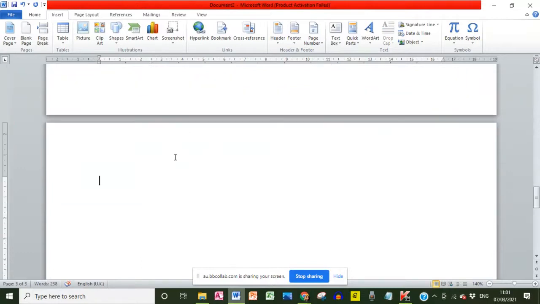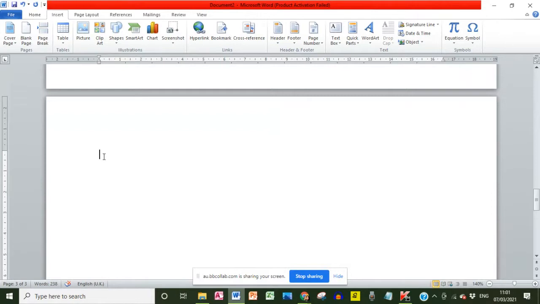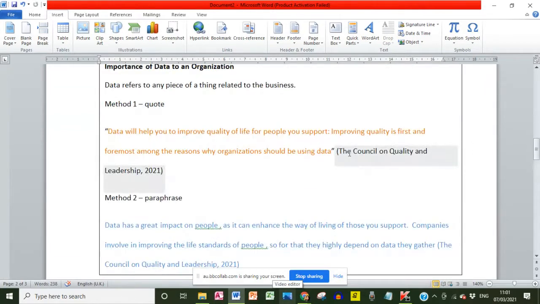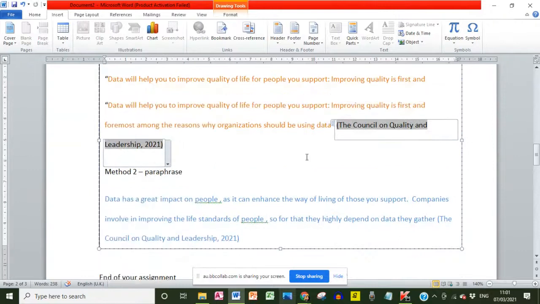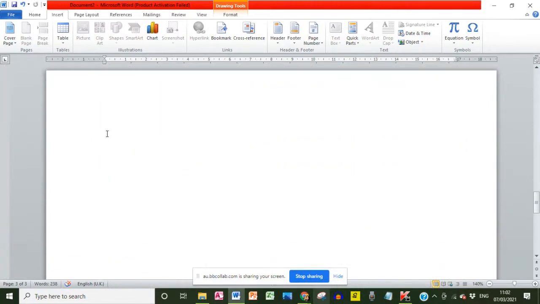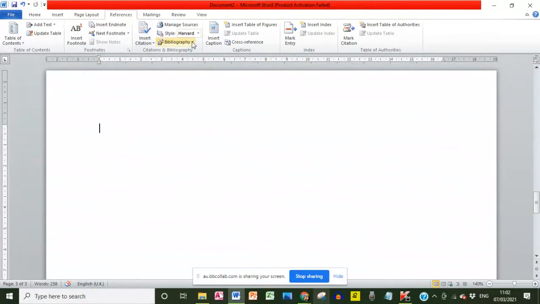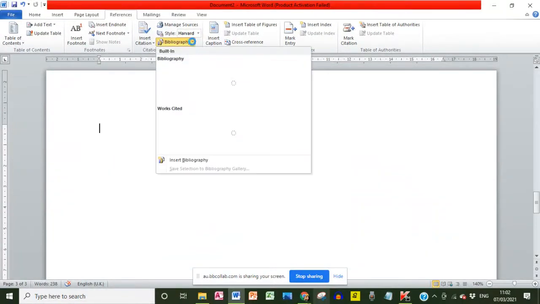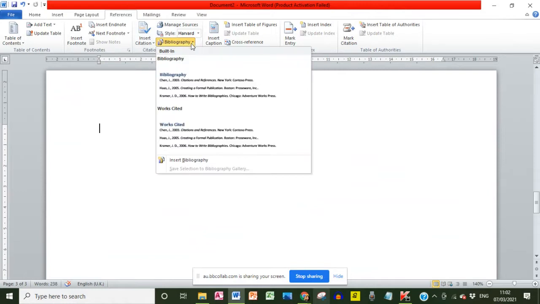So let me go to a new page now for you to easily understand. Assume this is your final page. So what are you going to do? Now you need the long detail of this short reference. Throughout this piece of the assignment, I have used only one reference. Now you go to the last page of your assignment, go to references. Now it's time to add the bibliography in the Harvard referencing system.